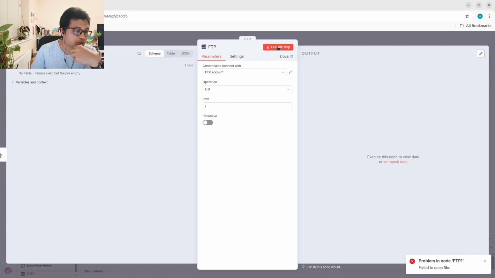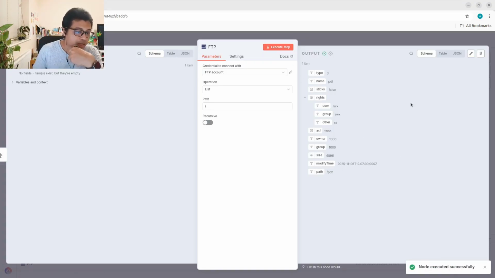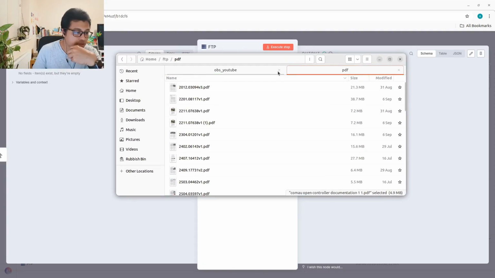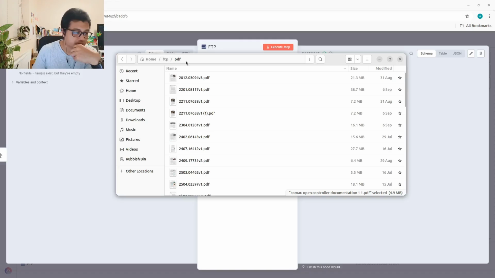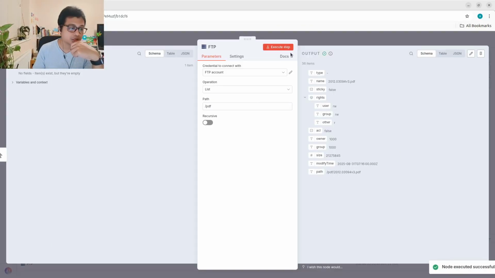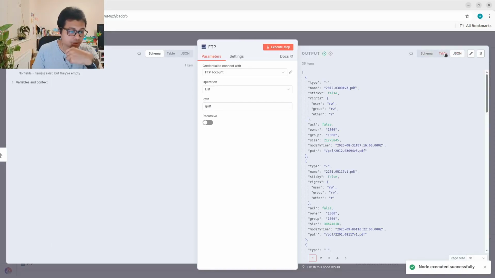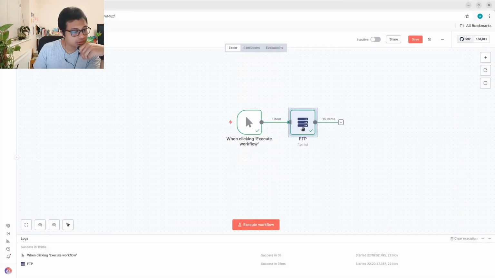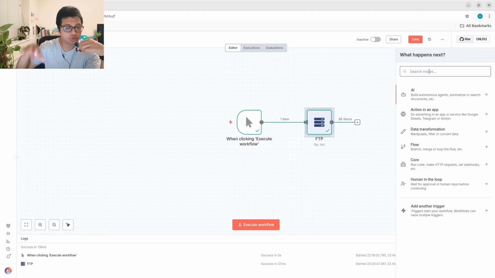Okay, so I'm going to execute this to see, and as you can see, we only have one in here. And if you see from this, we got this FTP PDF, and all the files are in the PDF folder. So in this case, I'm just going to type PDF. If I execute steps, you can see that we've got a lot of files right now. Because we got 36 files, we want to upload them one by one.